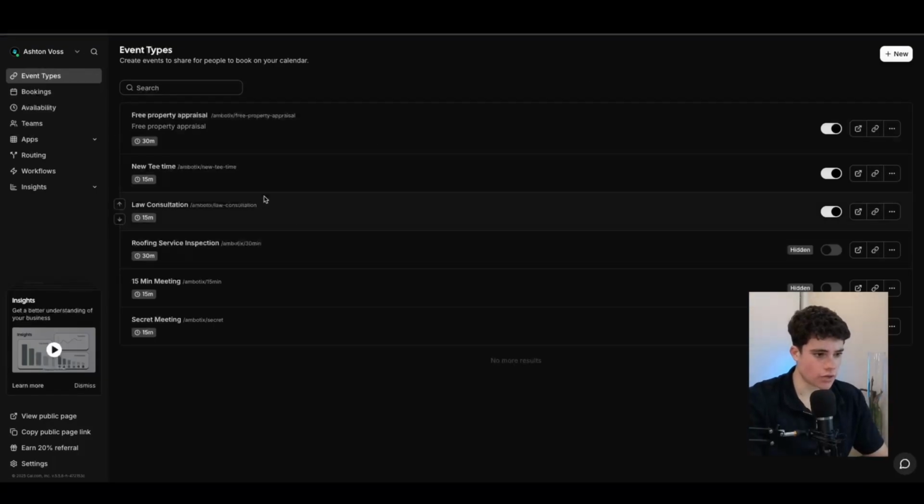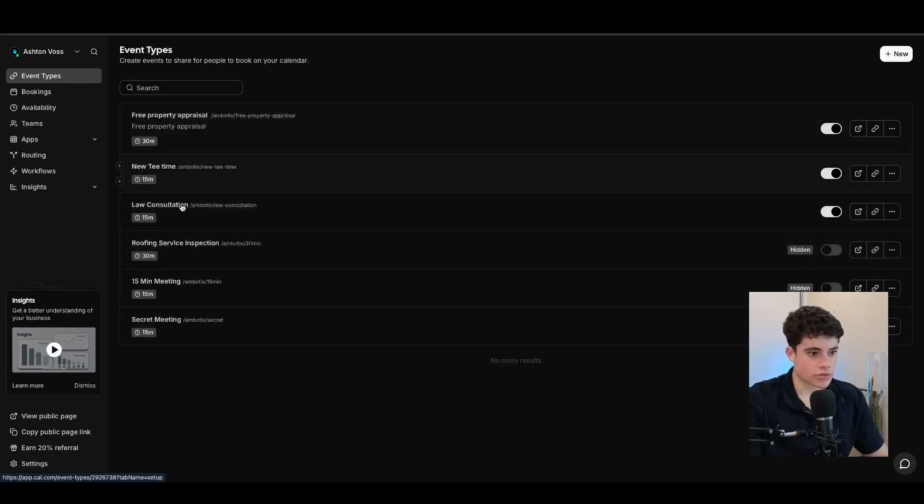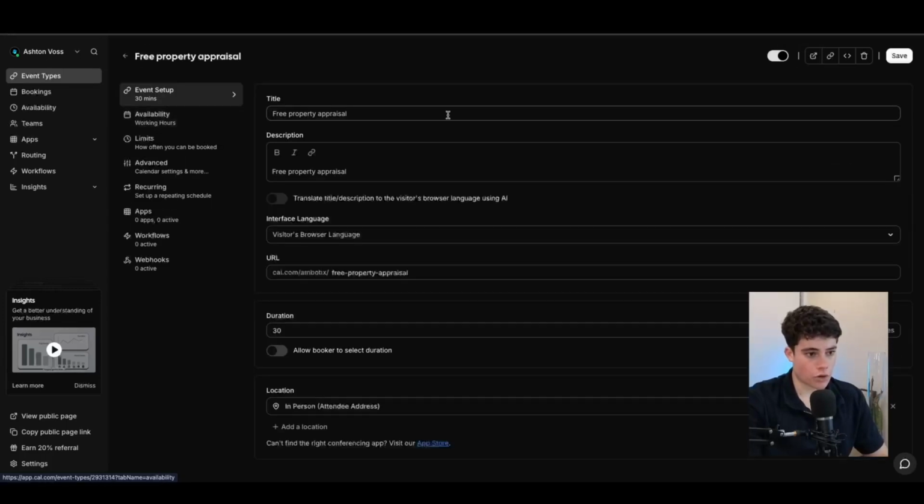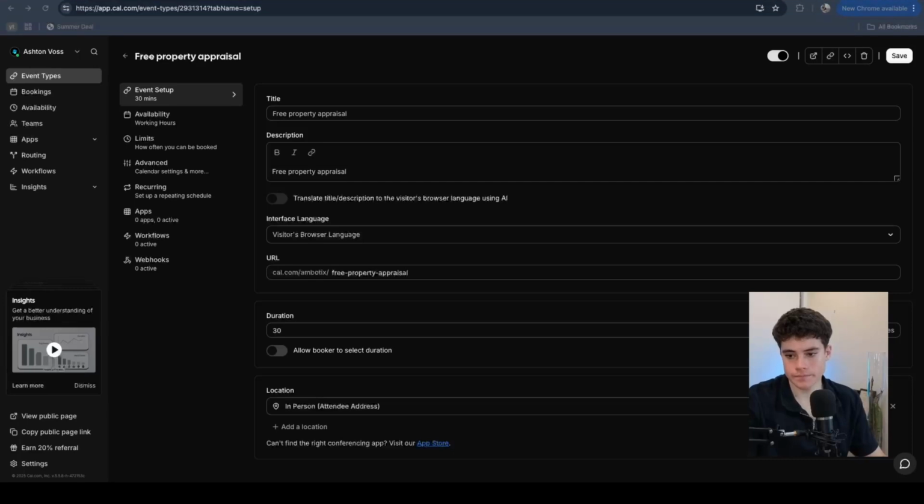So let's go over to cal.com. And then we can now create a new event type. So again, I've already got an event type scheduled in for this demo, which is named Free Property Appraisal. So we can go right here and yeah, we're in the booking right now. So of course, we're going to need the event ID. So I'll quickly show you what that looks like inside the URL.